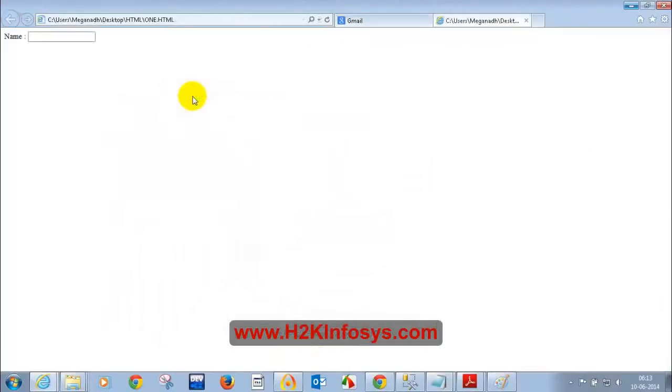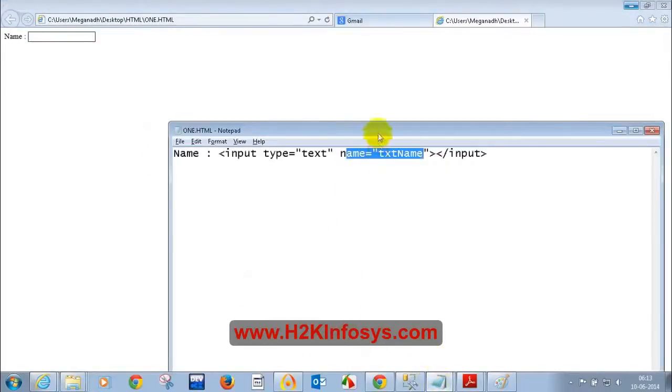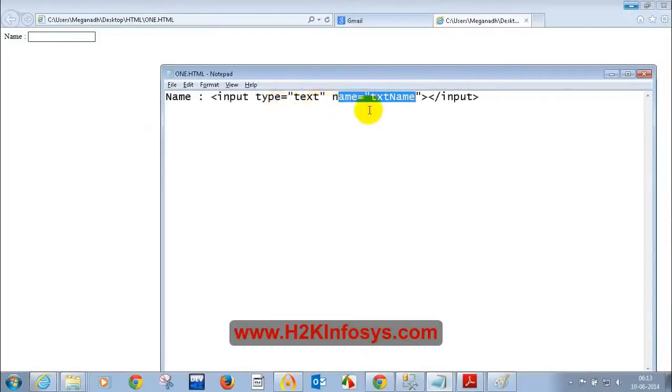If I open in the browser, I can see that I have a name and a text box. Here I can enter Meghna or whatever. This is the use of a text box. The simple code for a text box is input type is equal to text. So I'm done with this name.